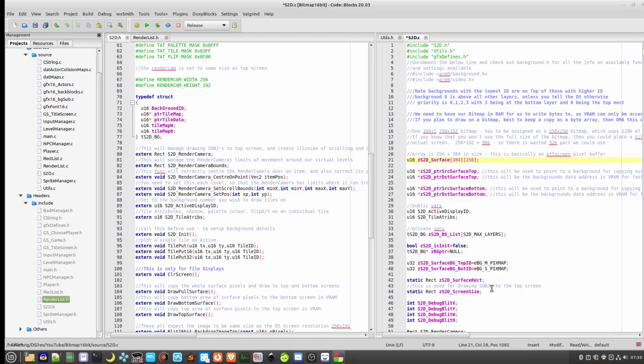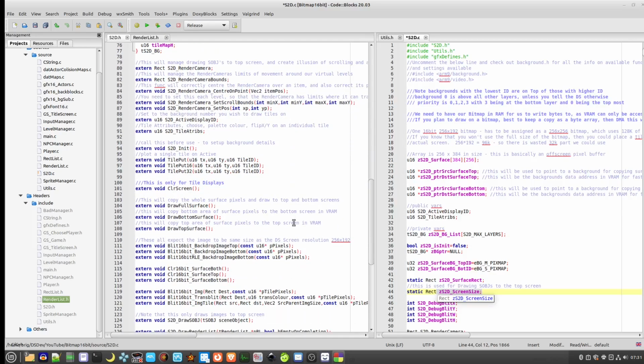And then we have some different rectangles for checking where an image is going to be blitted. So the surface rectangle area refers to the whole size here, whereas the screen one only refers to the top screen for the main engine, as I didn't think for a proper game that you would be wanting to use both screens.